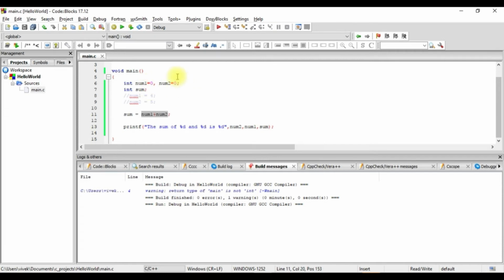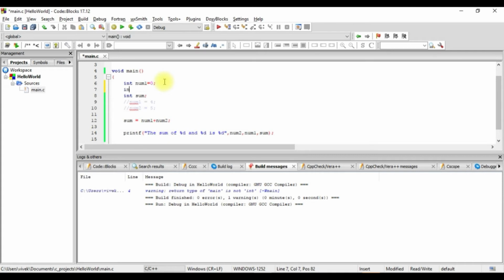Now there are different ways how we can declare. Here we have written both the values in a single line. We can also write it as int num1 equals to 0 and int num2 equals to 0. We build it and we should see the same result.